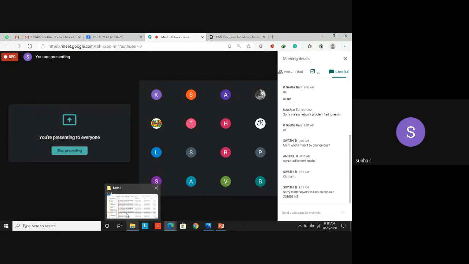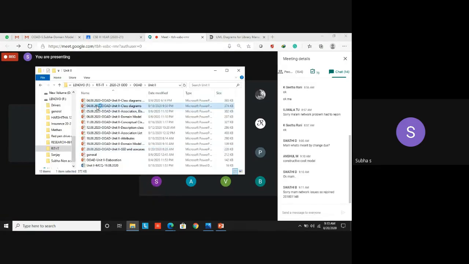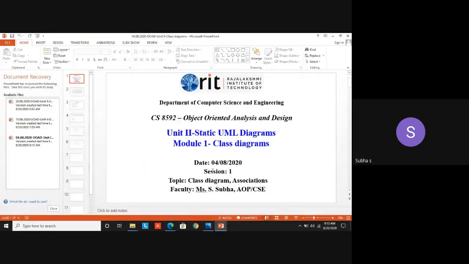Anyone, can you guess or might tell? Use the category list or use the noun phrases. Identify the noun phrases. So all those things we have seen in the previous classes.